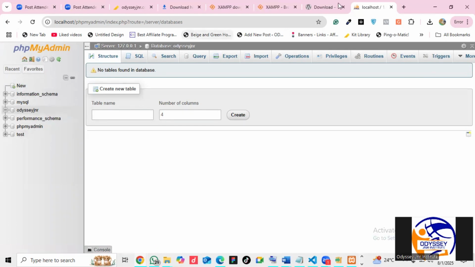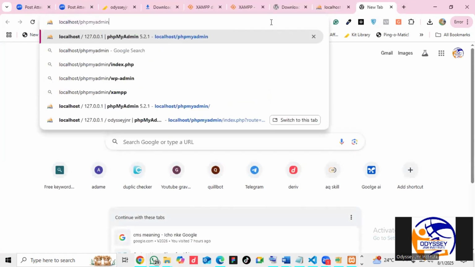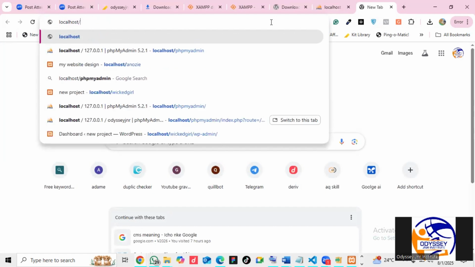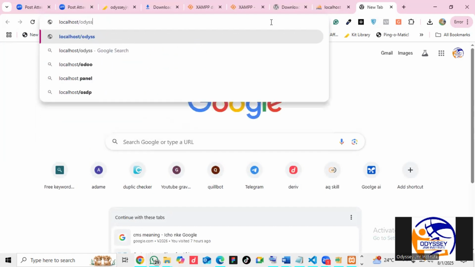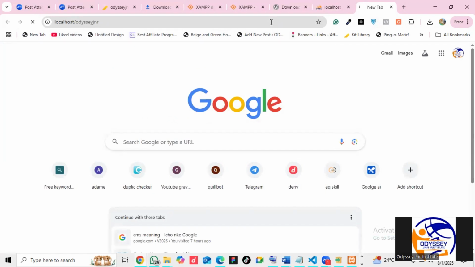Once I'm done with that, I will go to a new tab. Then I will type localhost slash my database name, which is ODC Junior, and click enter. Then we'll just wait for it to load.